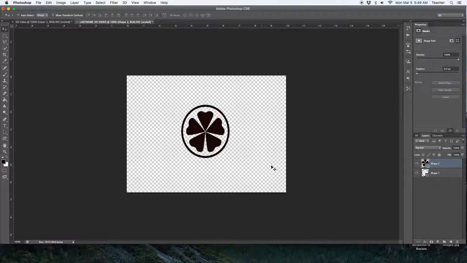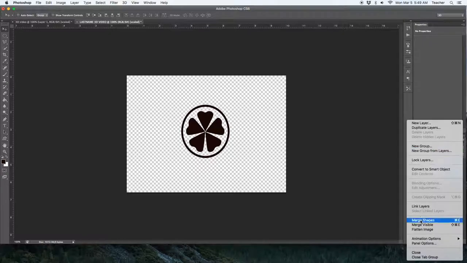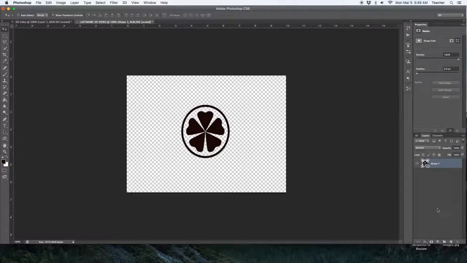So now that I have it exactly the way I want, I can go ahead and merge these two shapes together. I'm going to hold down my Shift key and select both of these layers and merge those two shapes together. As you can see, it's only one layer now.